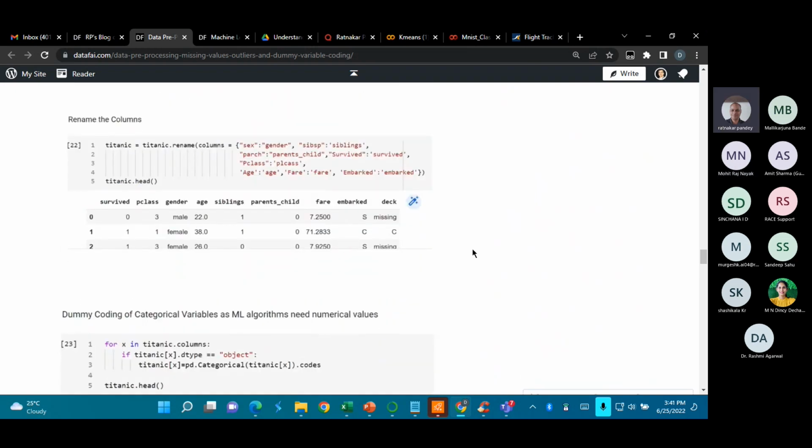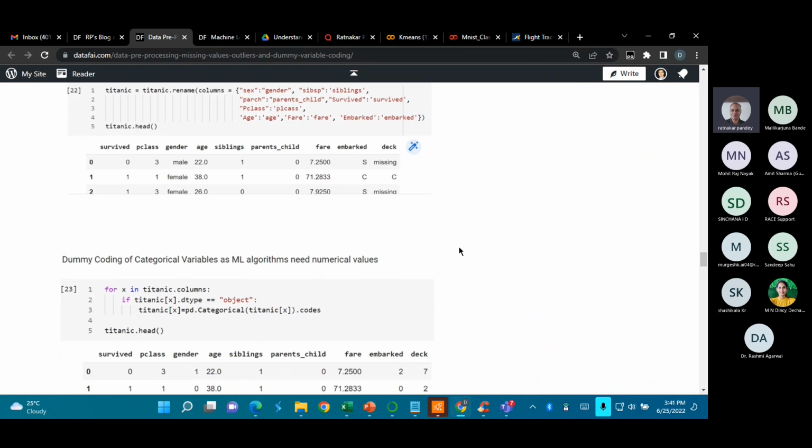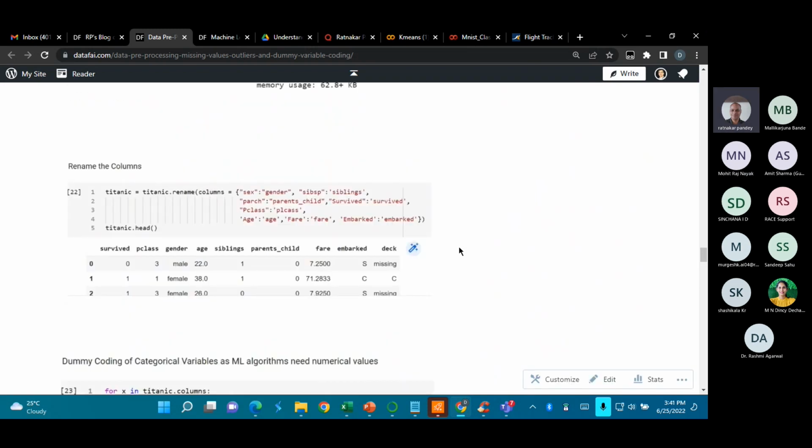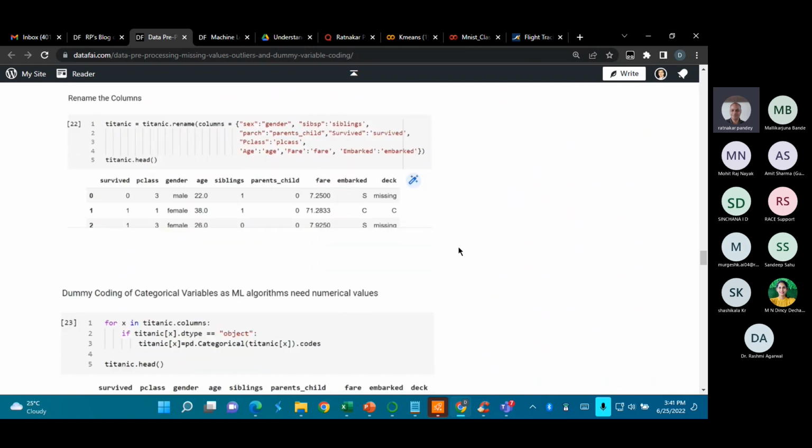Or actually do till 22nd. No harm in doing till 22nd, because that completes the entire missing value handling and removing the unnecessary variables, right? Or I mean renaming the variables as well. So just finish till 22nd and let me know once you're done. 22nd row number.